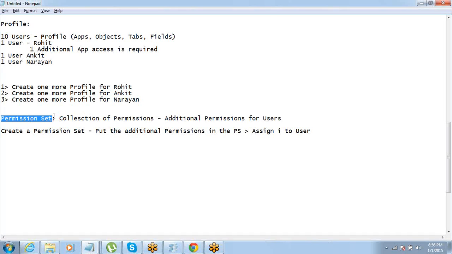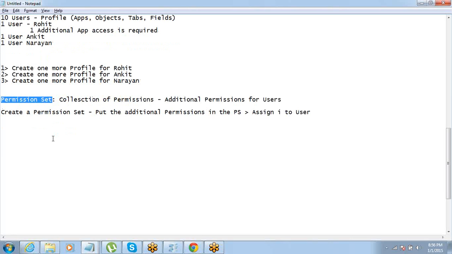There is a user, he has got a profile, he does not have certain permissions which he wants. We will just go ahead and give that permission set to the user. Alright, make sense? Simple logic on the permission set thing.